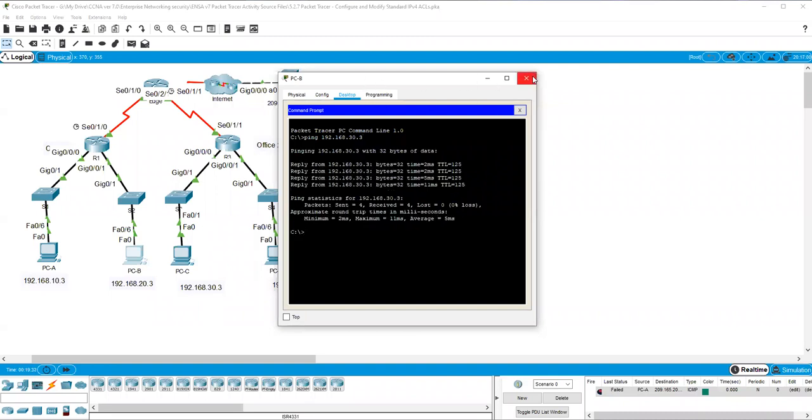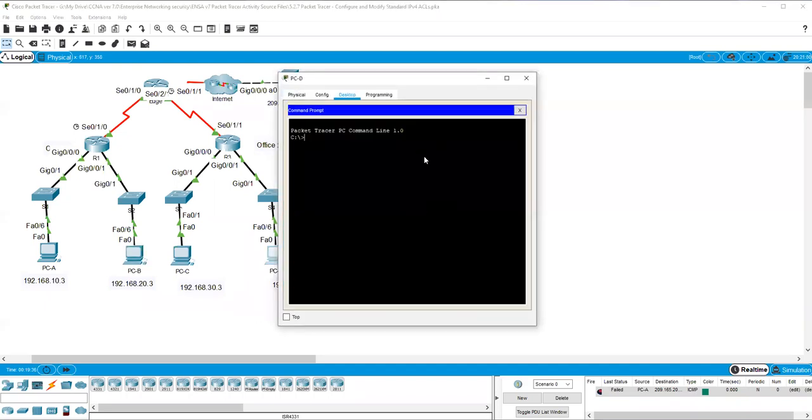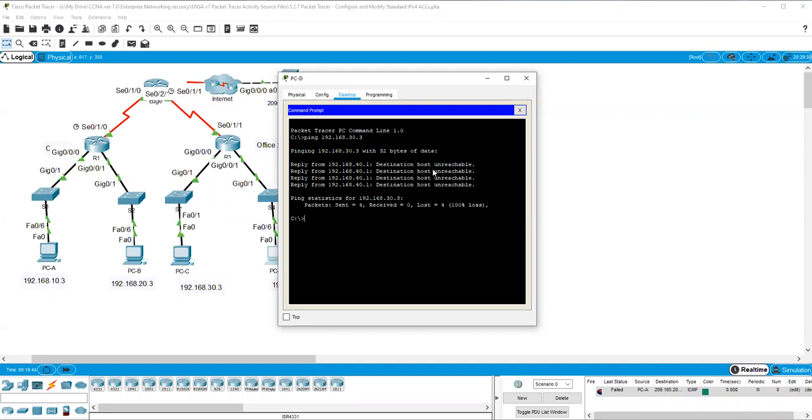PCD to PCC, so from here to here, see if that works. So ping 192.168.30.3, destination host unreachable, and it's not accessible because the ACL that has been configured on this port going out of the router did not allow anything else apart from 10.0 and 20.0/24.